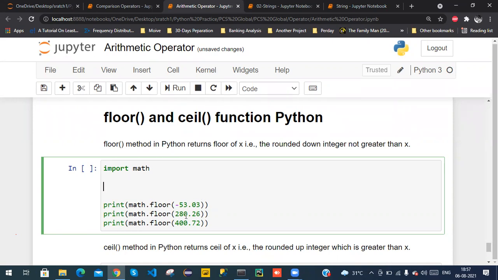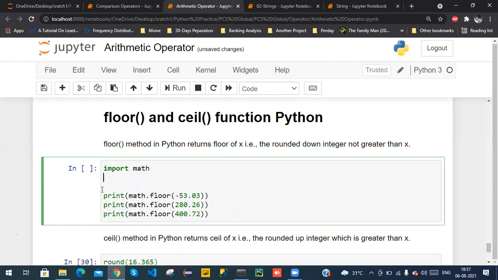And in case of 280.26, what is the range? 280 is greater than, and the range is between 280.26 and 281, right? Then 280 is positive, it will print the next greatest integer. Absolutely right. The ceil function will print the next greatest integer.